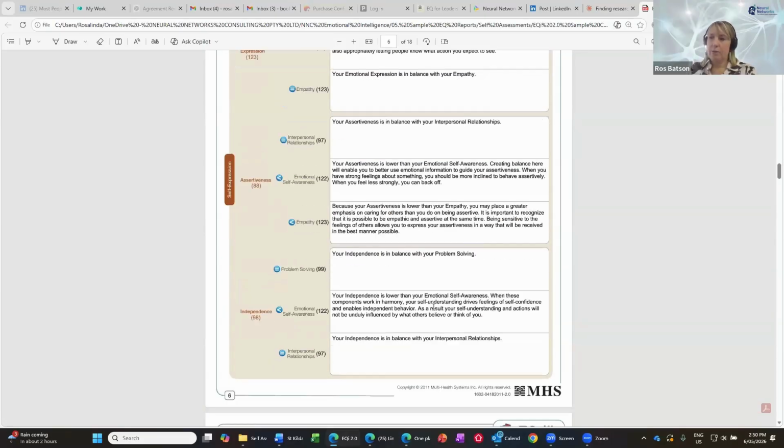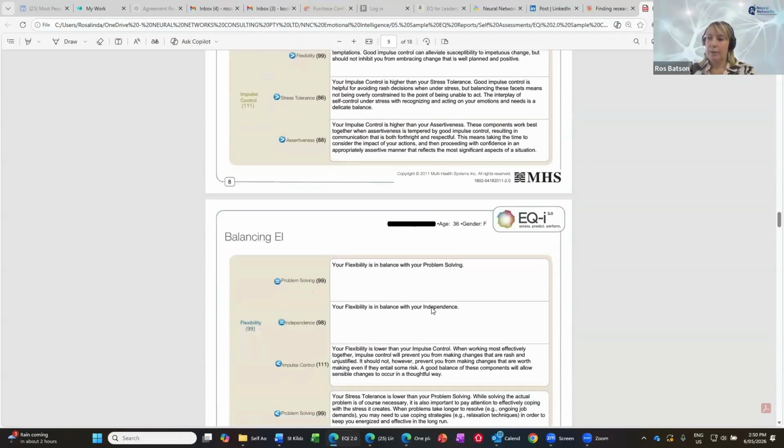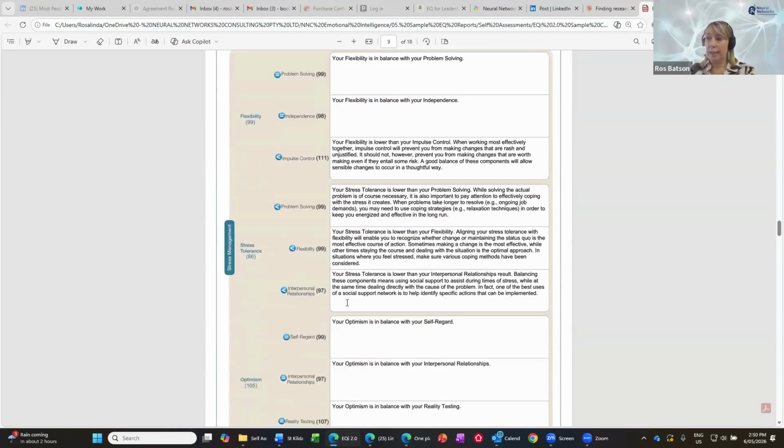The other one that was straight off the bat that I looked at was stress tolerance, so we can look here for that. And look, there's three. Stress tolerance is lower than problem solving, lower than flexibility, and lower than interpersonal relationships. So you can read through that text and make a note for yourself as to whether there's anything there that you can craft into a question to help you during the debrief.